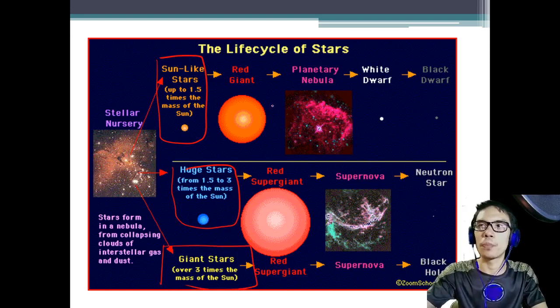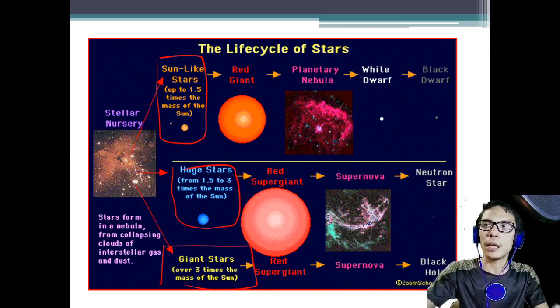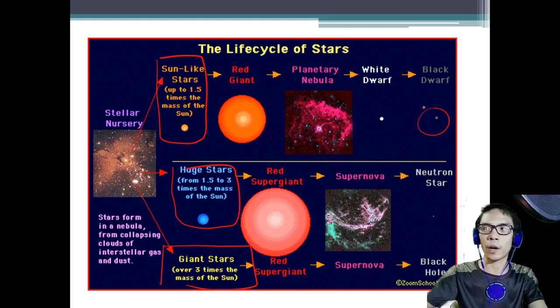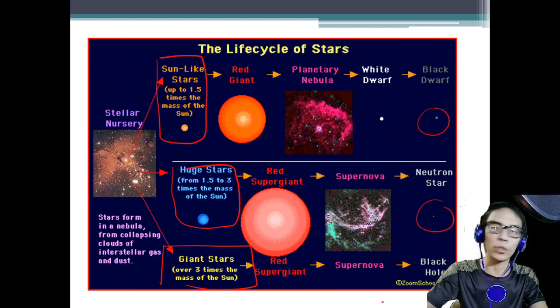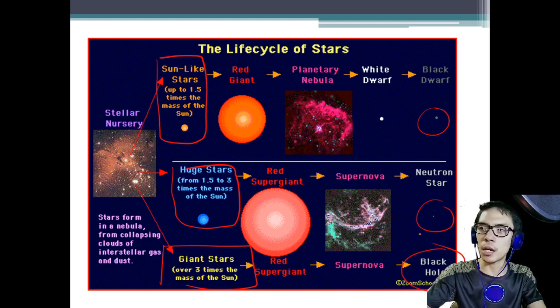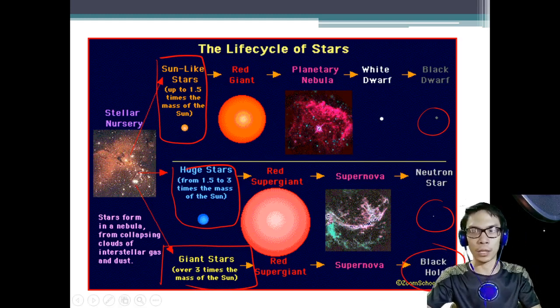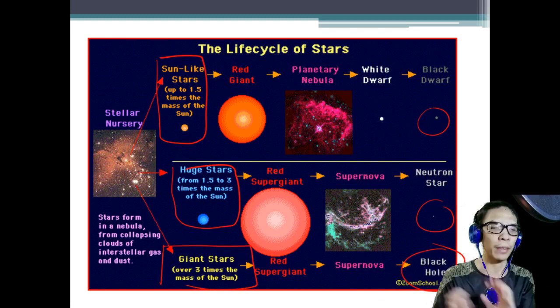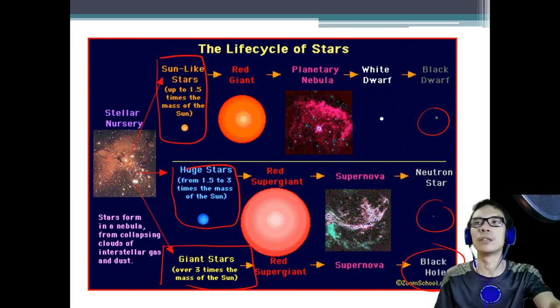Alright, so there are several pathways in which the stars are destined to go. Some become a black dwarf in the long run, some become a neutron star, and some become a black hole in the long run. Later we will discover that as we go through each path that we have right here.